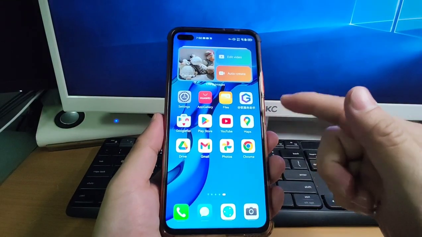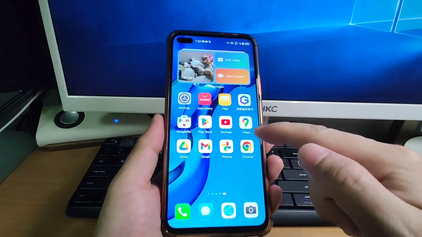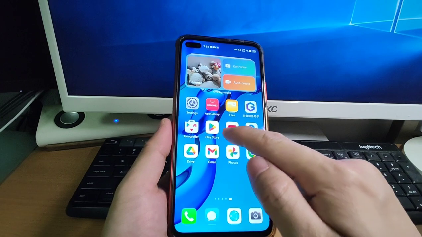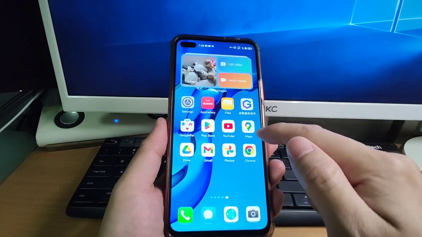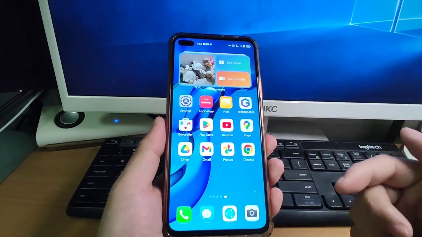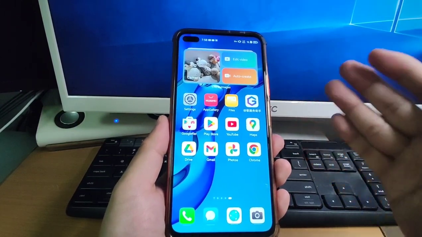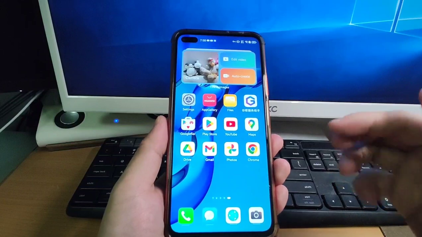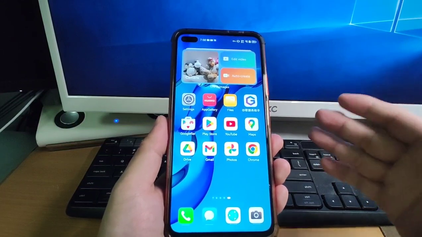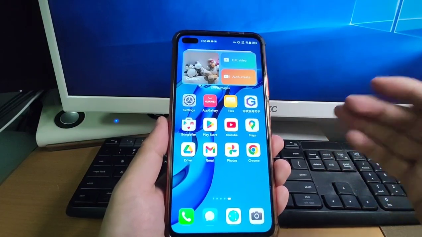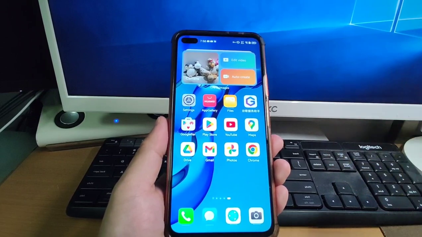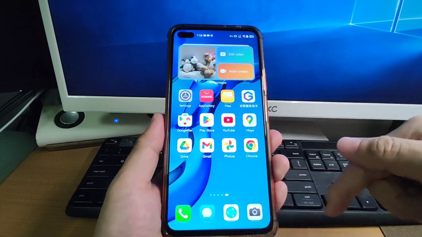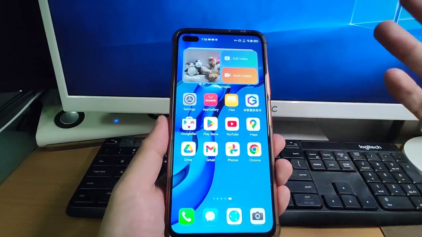I'm using the Huawei Nova 6. So you can see on my desktop, I already installed Google GMS here, the Google Play Store, YouTube, and Google Map, the Google applications. If you have not yet installed this Google GMS, you can refer to my previous video on how to install the Google GMS on the latest Huawei's HarmonyOS 3. I will put the video tutorial link down below this video description. You can click the link to have a look.